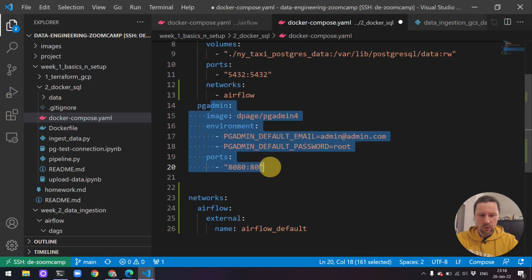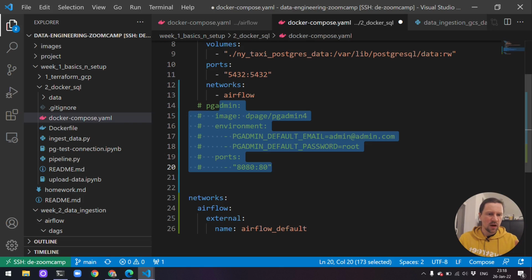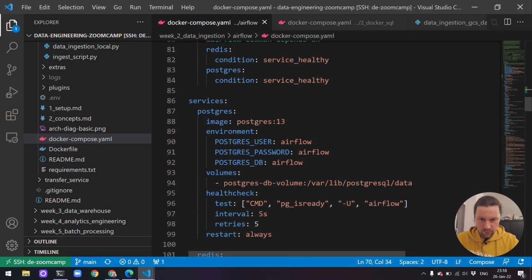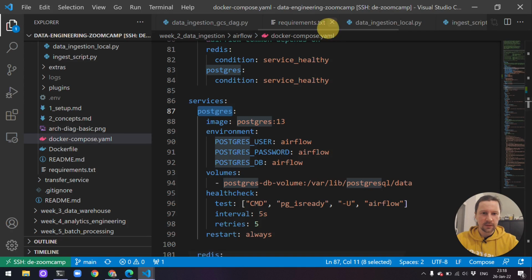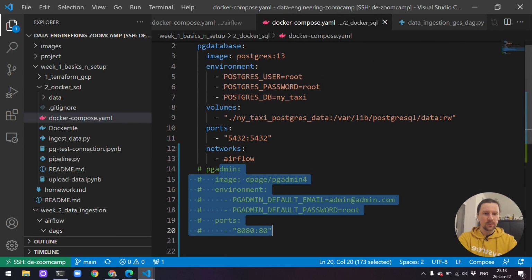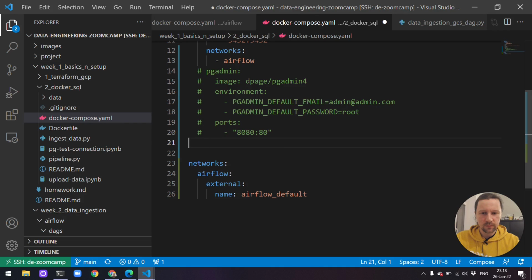For now, I will comment pgadmin because there are quite a few things running right now on this computer. So I will comment pgadmin not to start yet another service. We have already two Postgres databases, because Airflow uses Postgres for storing its own metadata, and then we have this one, Postgres for storing our data. Quite a few things, right? So that's why I will comment this.